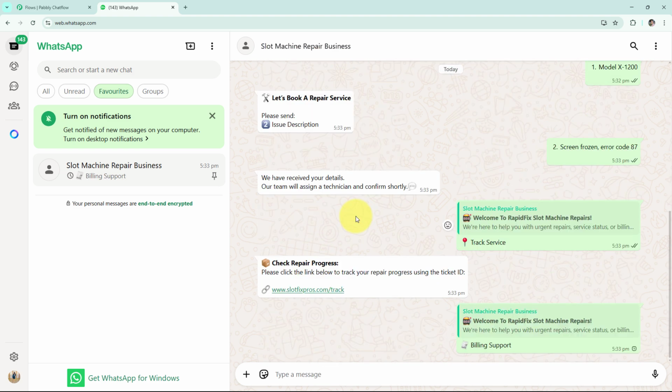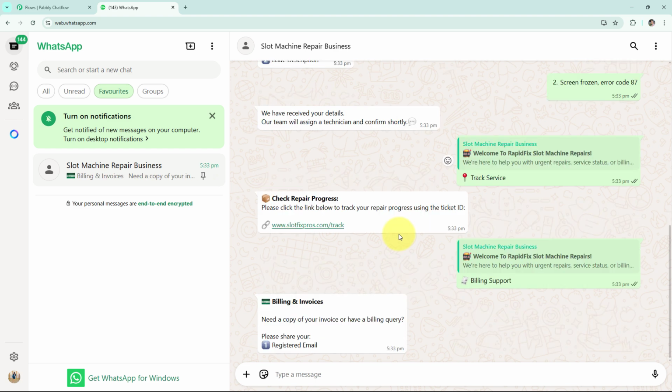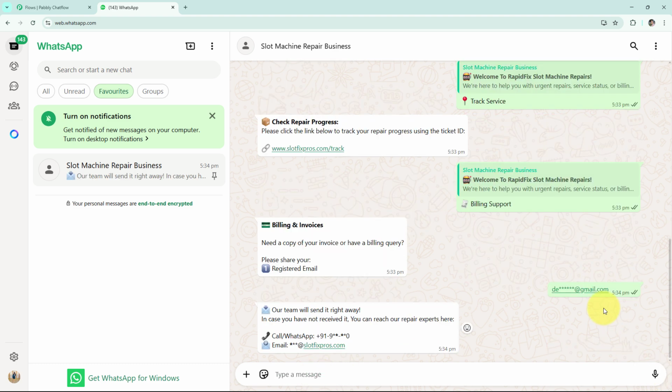Lastly, I'm going to click on billing support. And our chatbot responds with, "Need a copy of your invoice or have a billing query? Please share your registered email." So here I'm going to send a dummy mail like this. Our team will send it right away. In case you have not received it, you can reach our repair experts here. Call on this given number or email us on this given email address. So this is the WhatsApp chatbot we have created for slot machine repair business with the help of Pabbly Chatflow.